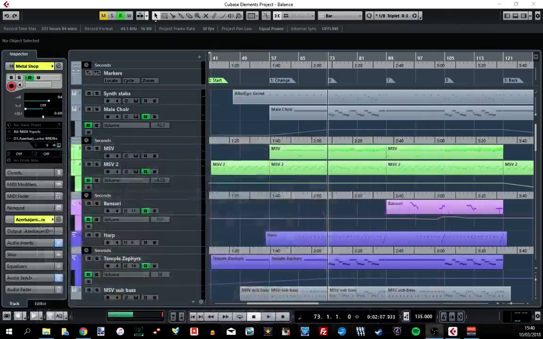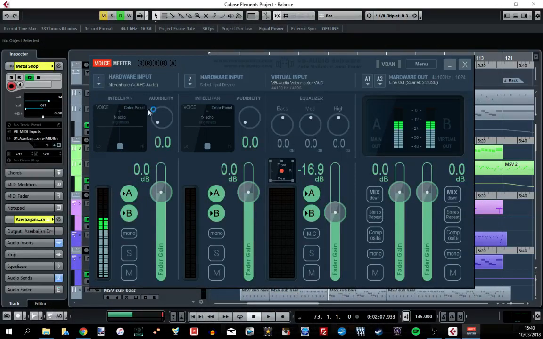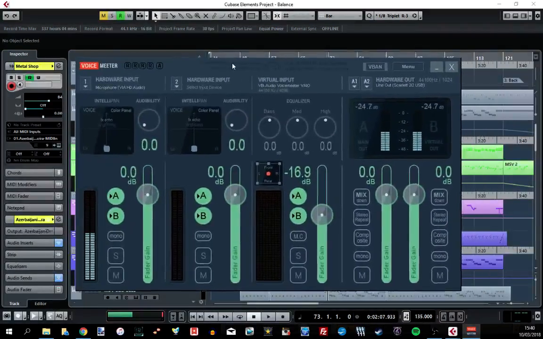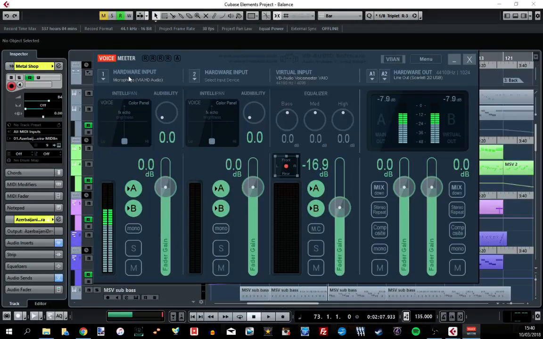And basically what this does is it allows you to set two different inputs. So this is the software. In input 1 we set the microphone, and the Cubase audio should come in through here.